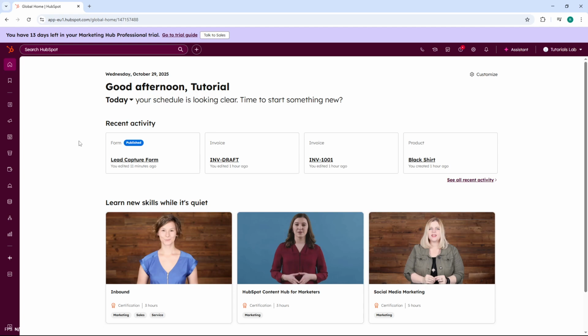Today, I'm going to teach you how to set up the HubSpot WhatsApp integration. This integration allows you to manage WhatsApp conversations directly within HubSpot, making it easier to communicate with customers and track interactions all in one place.